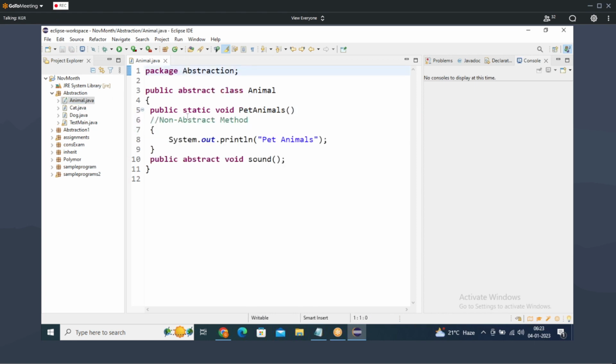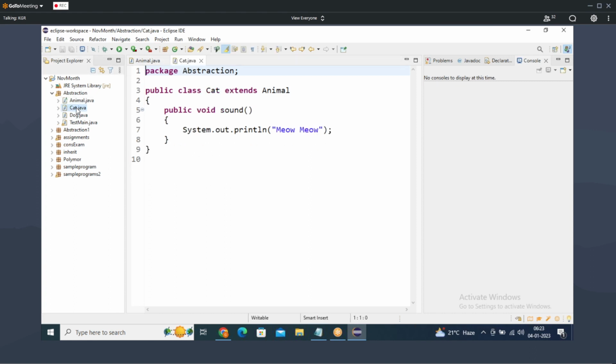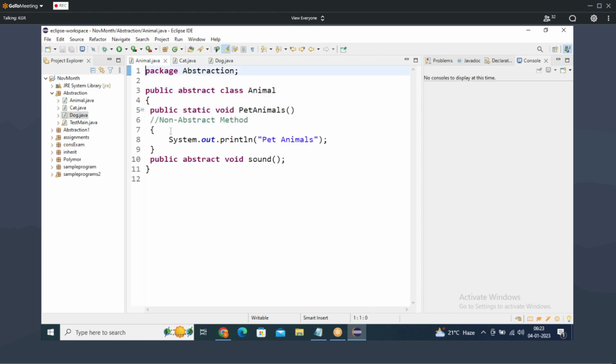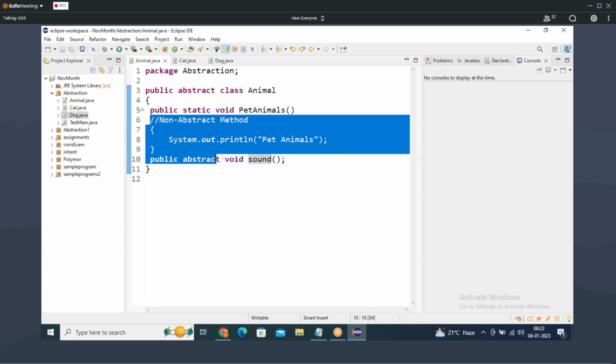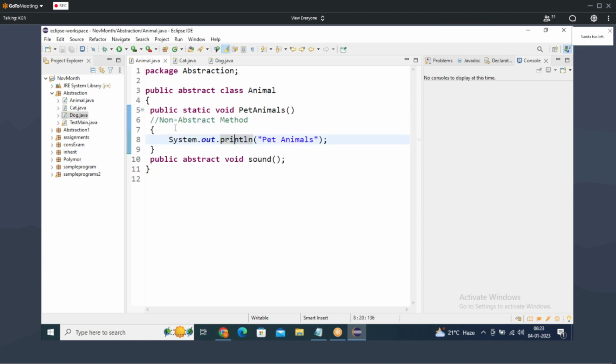So here we have the class. This is one child class, and this is also one child class. If I am trying to do inheritance, the already existing logic is there. Here we have the logic for pet animals or something like sound. Multiple methods are there, maybe 20 methods. I have 20 methods in it.